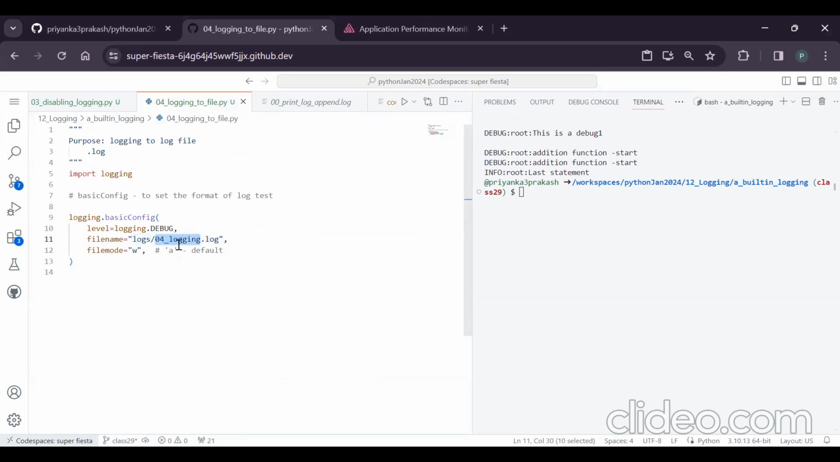Now, when the file comes, what is the mode? By default, it is append mode. But if you want new values every time, you can go for write mode. So generally, if you are going for ETL pipelines or something, you prefer to go with write mode, because you don't want the legacy changes. But if you are going for a production project like a web app or REST API, you prefer to go for append mode because you want to retain the history.